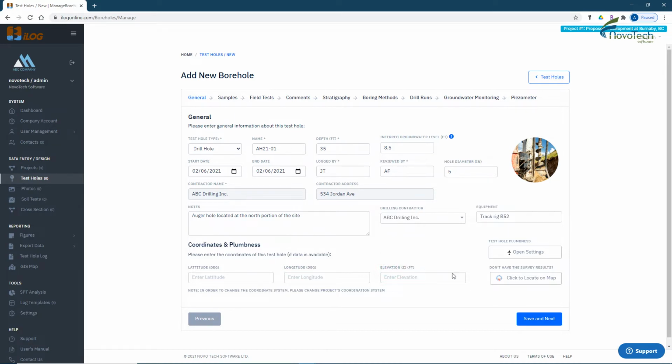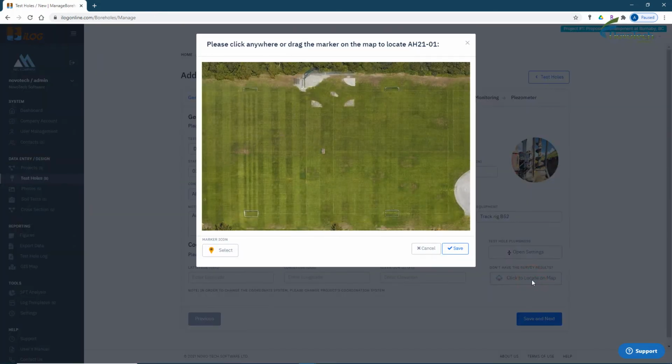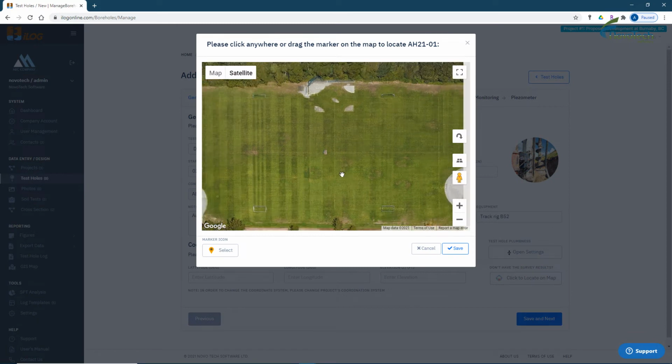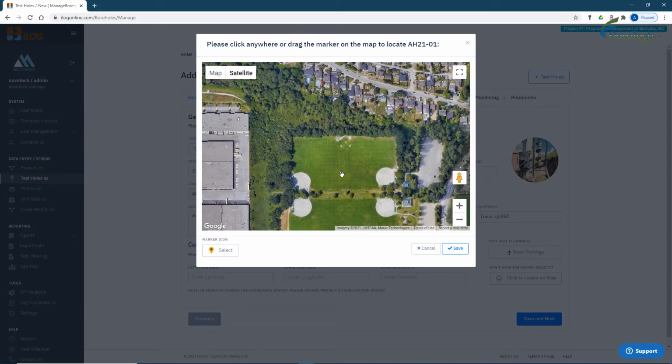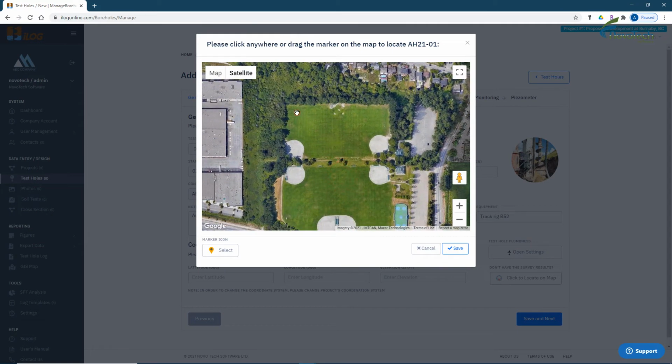The next step is entering the test hole's coordinates. While coordinates are not necessarily required for a test hole, in order to benefit from the other iLOG features such as GIS or cross-section design, we recommend that even if you don't have UTM coordinates for your test holes, specify their locations on the map. This way, iLOG will save the geographic coordinates of the test holes.